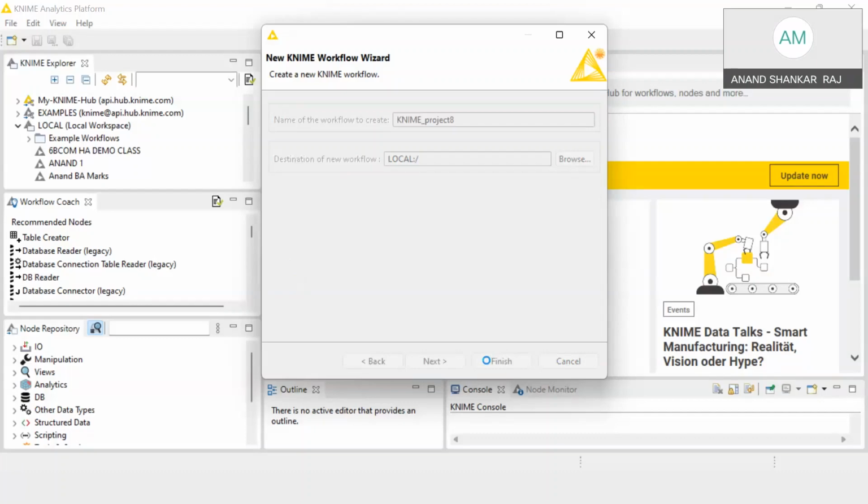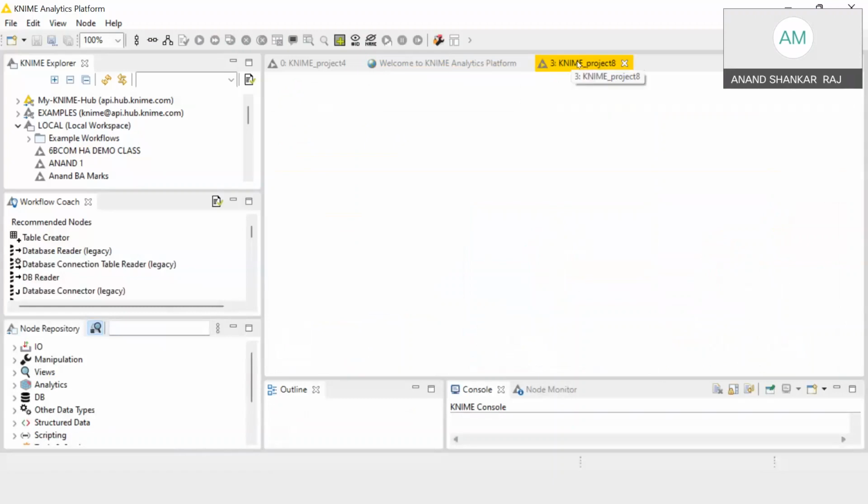So once you click Finish, it might take a few seconds so that your new project is getting loaded. And now your new project is loaded. Can you see this? Yeah.